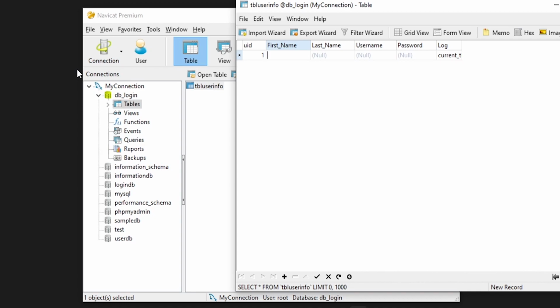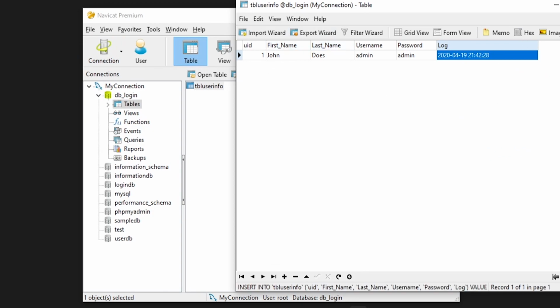So, first name would be John, and the last name would be Doe. The username would be admin, and the password would be admin. And the lag would be today. Today is April 19, 9:42 in the evening. So, let's save this. So, we have data inside this first row.